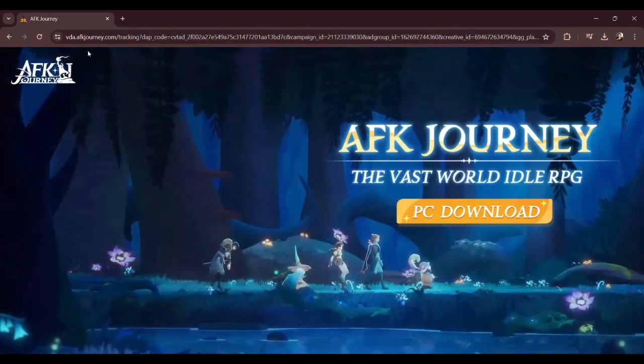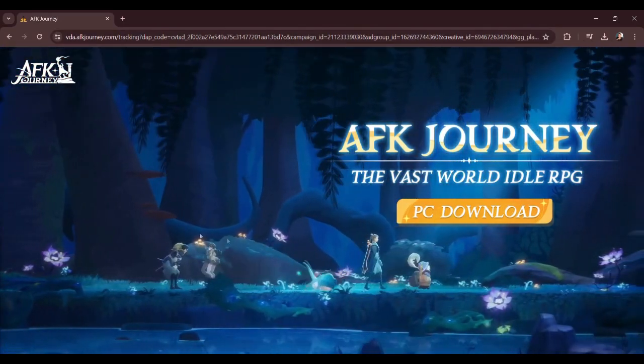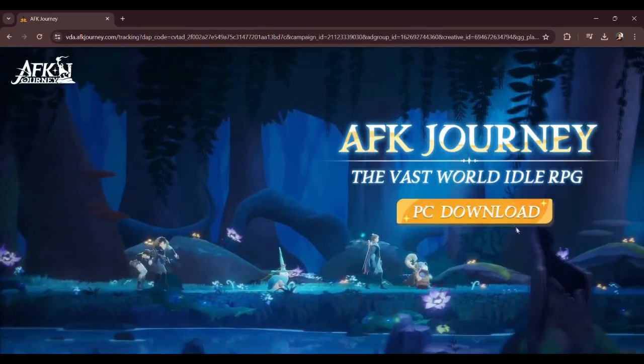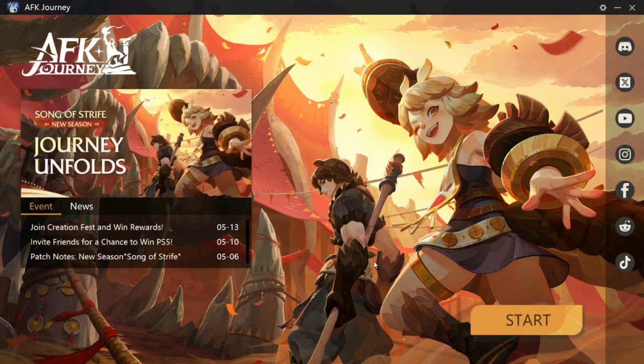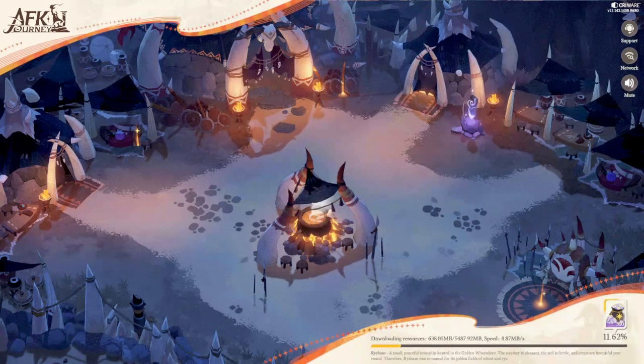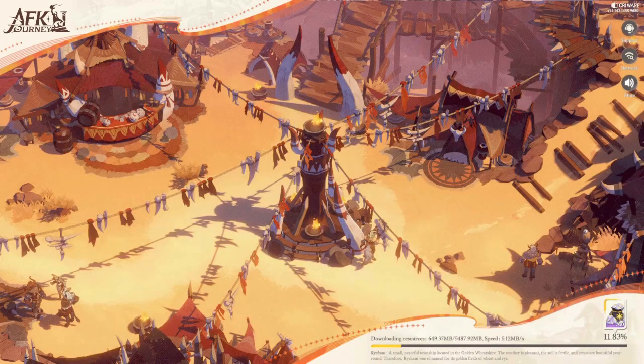Now it will take you to this page, AFK Journey's main page. Just click PC download. It should show the downloading. Start, it just opens up here and you are good to go. Fully mouse compatible. Just give it a few minutes to install because it is 6 gig.